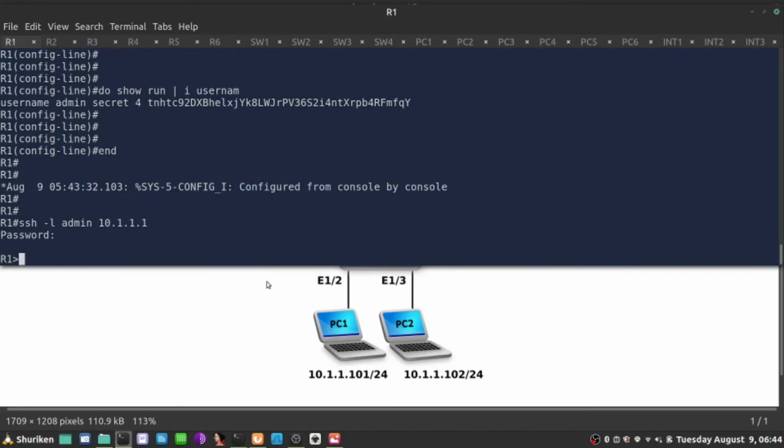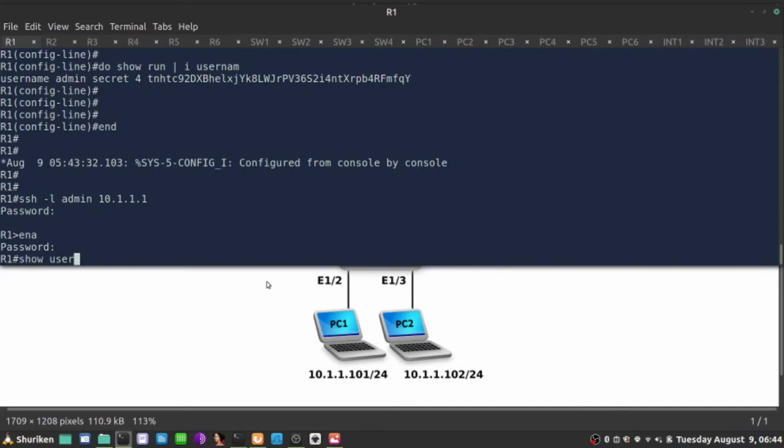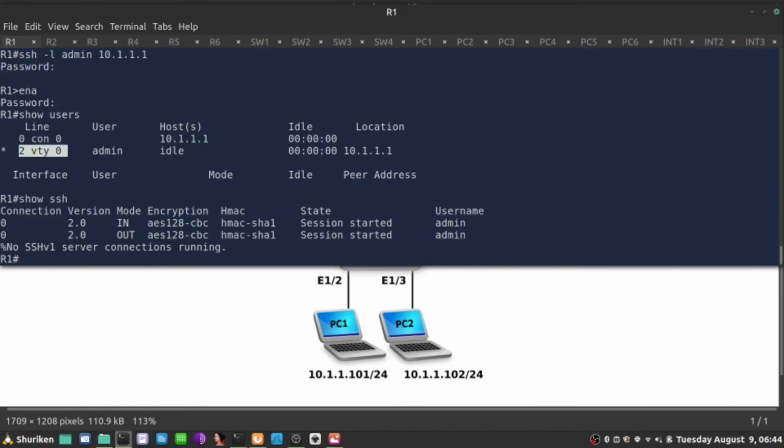So enable, for enable password, I type in the password, show users. Now the user is connected to VTY line 0. And if I do show ssh, there's a currently connected user admin, version 2.0, in and out. So that proves that it's working.